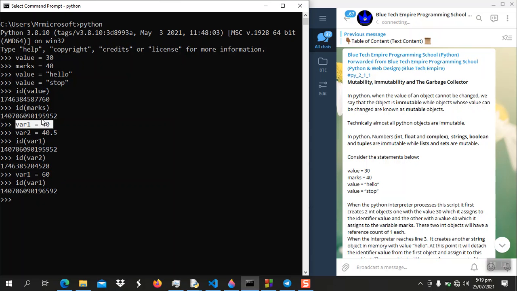So now the reference count of the object containing 40 is 0. For example, I told you a reference count indicates how many variable names are pointing to an object. Python keeps that so it can know when no variable longer points to an object. In this case, var1 was pointing to the object 40, but now var1 points to the object 60, which means the object containing 40 has no variable pointing to it. At this point, its reference count is 0.